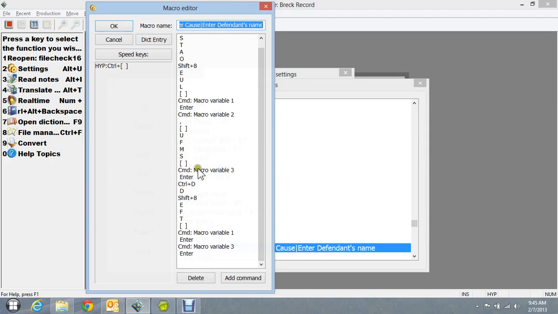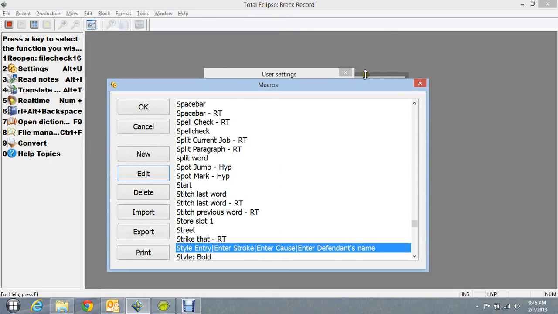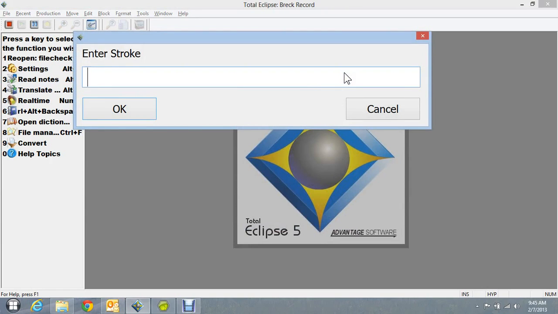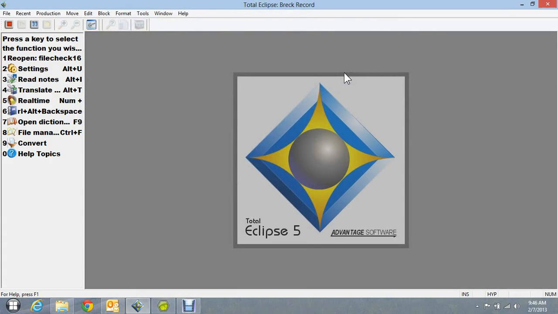So once I got all the macro completed, and of course I gave it the name up here, then the only thing left to do was to give it a hyperkey command, which I use Control Spacebar. And so once again, if I go back over here, I'm going to hit Control Spacebar. Let's do WN, macro style 1. Let's do a cause number 2013 CR 1357. And let's call it Joe Brown for the defendant's name. And if you watch closely, it's going to do a lot of flicker here. Boomy boom. And it did it.